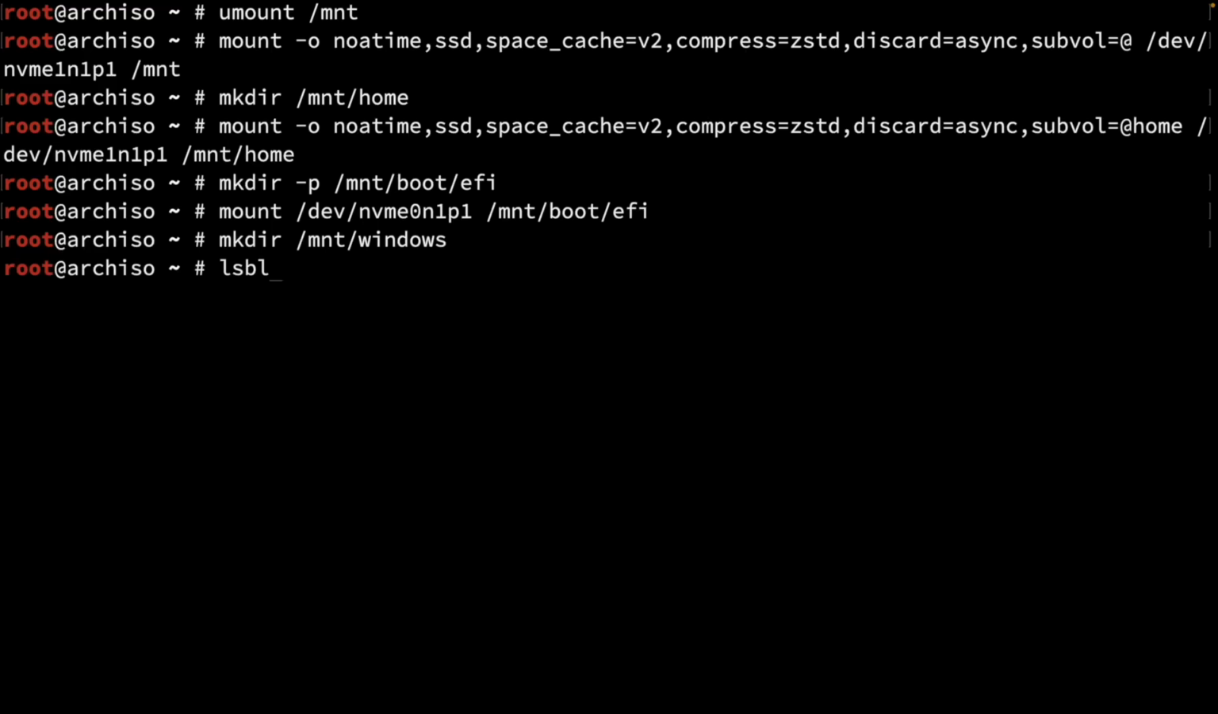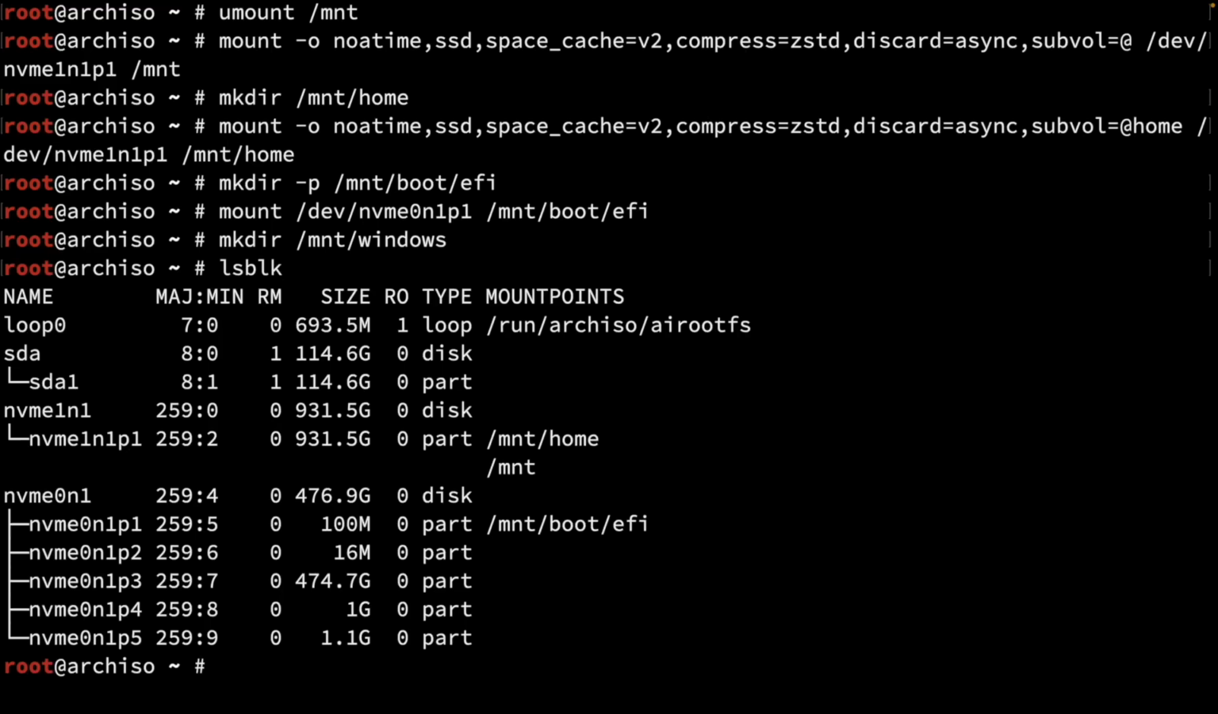Now, with lsblk, I can see which partition is actually used for Windows, and that is actually the third partition of the first disk. So that is nvme0n1p3. So I can mount that by typing in mount /dev/nvme0n1p3 on /mnt/Windows, which we just created.